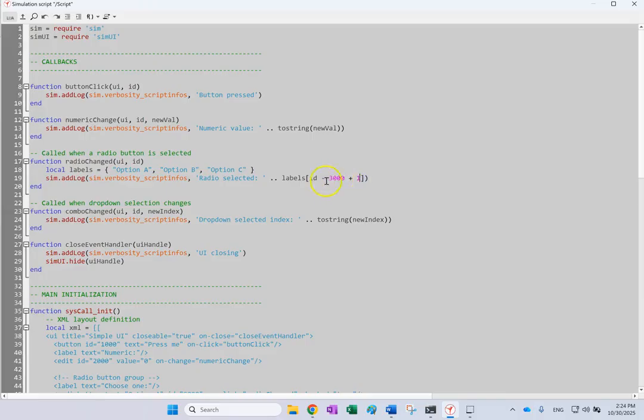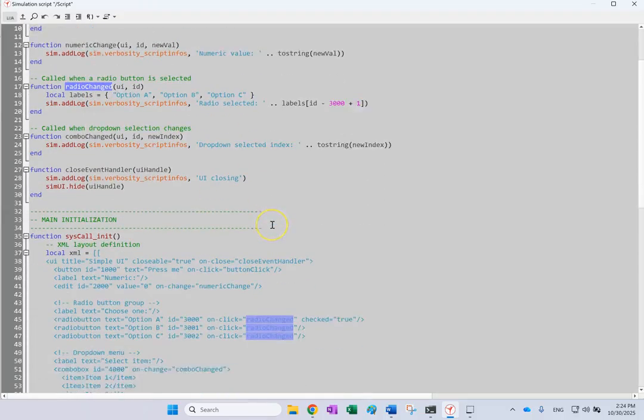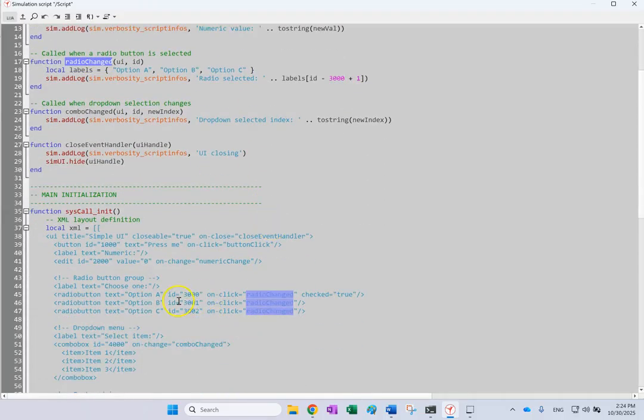And what is this? So if you look at this radio changed, look, what it does for each one of those options that you pick, the ID that it assigns to them is 3000, 3001, 3002. So when you pick 3000, and plug it right here, your ID is going to be 1, and it knows that that is for option A. And then if it's 3001, you're going to get 2, so it knows it's option B. And then 3002, it knows it's option C. So basically, by picking each one of those options, it is going to tell you that you picked option 1, option 2, or option 3.